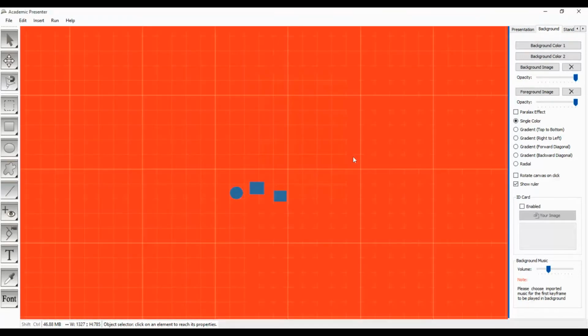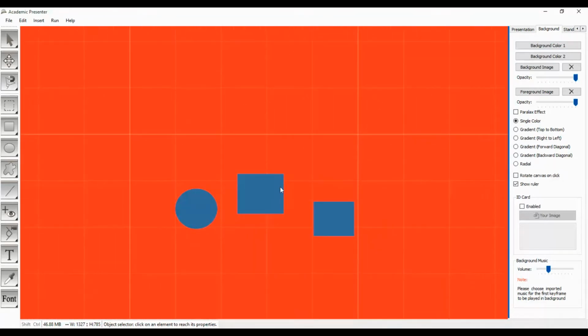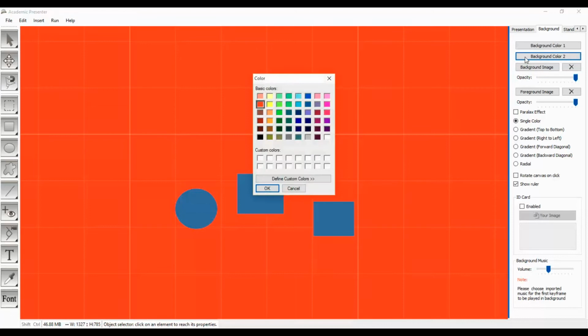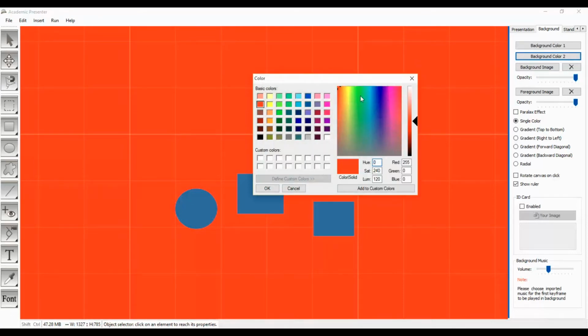Sometimes we don't want a single color for the background. This is the place we can choose the second background color. By choosing a second background color, a gradient color will be created out of the first and second background colors. But before seeing the effect, we should choose one of the gradient types from the background tab.